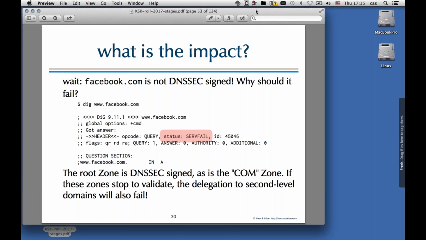So for the end user, the effect is the same. They cannot go to Facebook or whatever website because everything starts at the root zone. And if the validation of the root zone is broken, everything is broken.